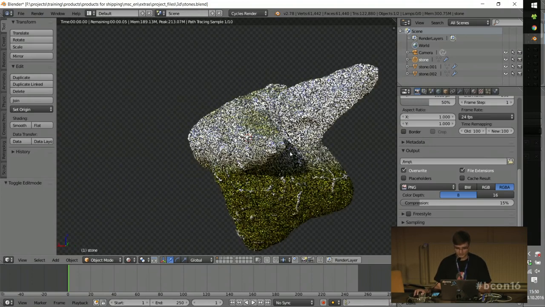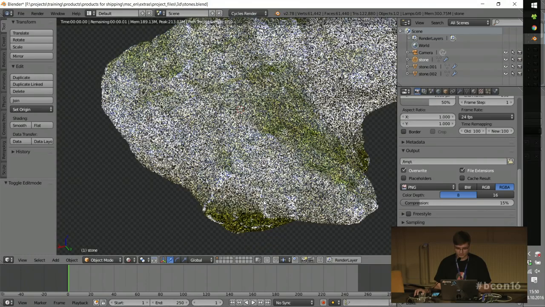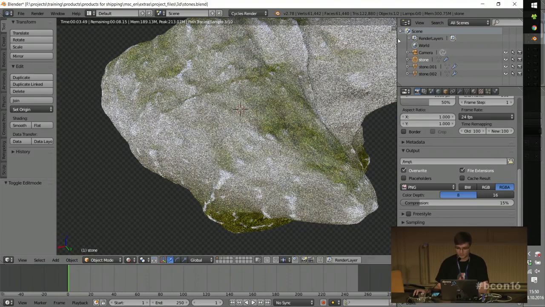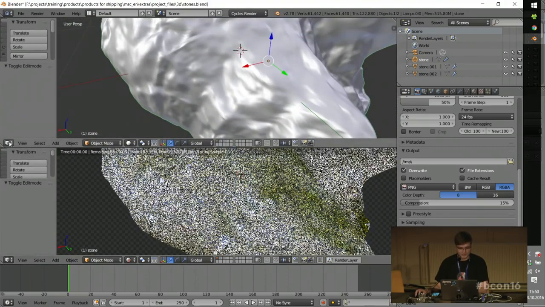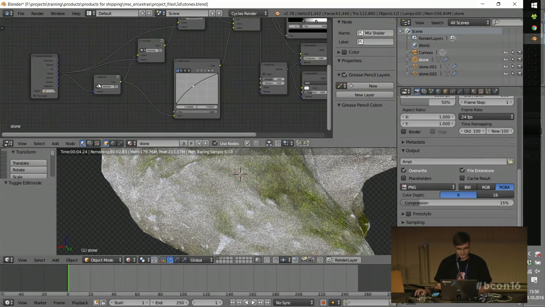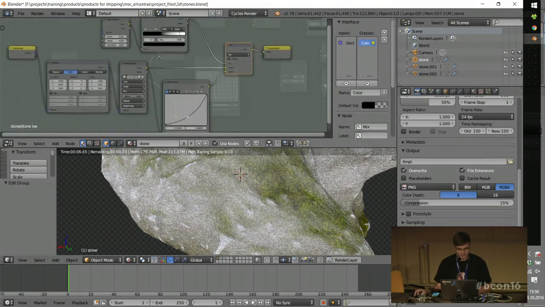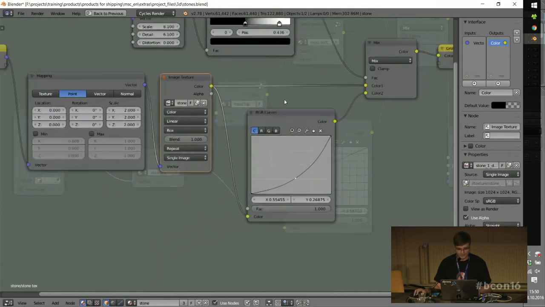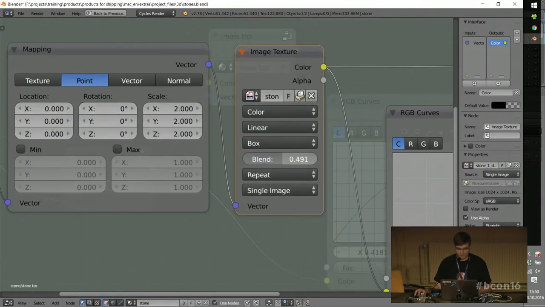And down here we have this gradient, and where all these hard edges are, we have these whiter parts. And this is basically the same thing. So we have our stone texture, and I used box mapping. I think everyone knows what box mapping is. Super simple.